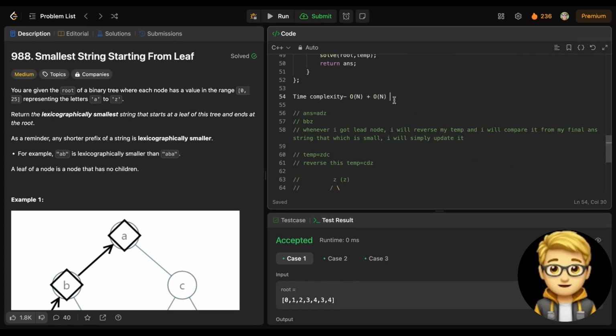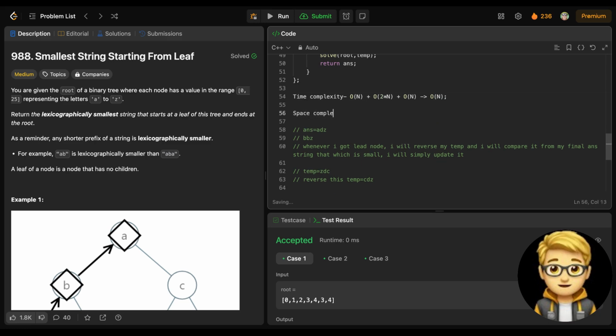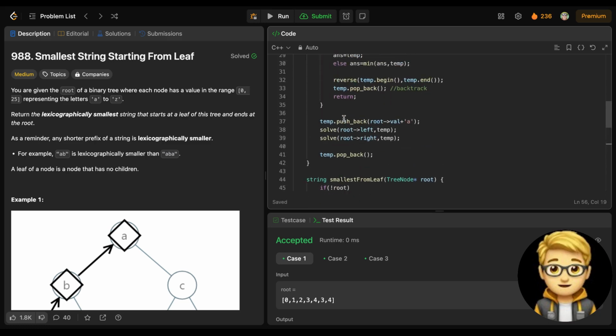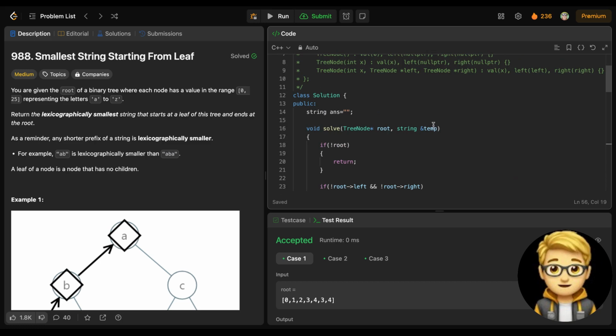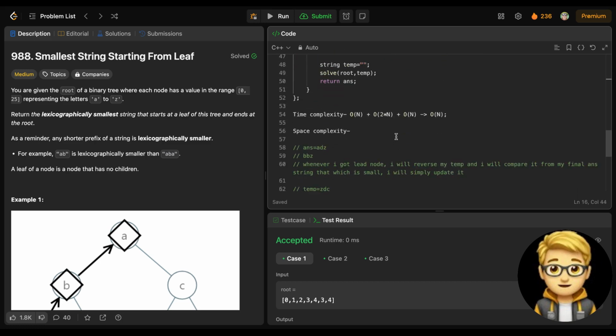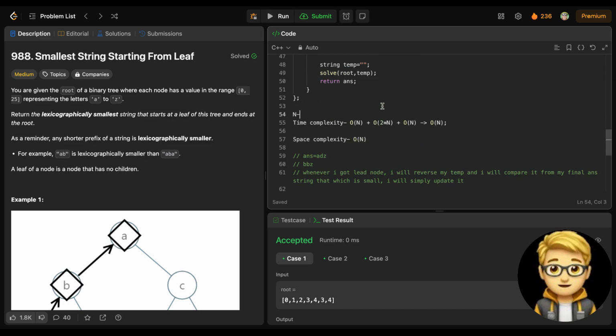So O of 2n for reversing the string, because I need to reverse it twice, and O of n for the recursion stack. So basically it becomes O of n actually, right? And the space complexity: I am taking one string as the final answer and one as a temp for storing, so in the worst case that will be O of n. And what is n here? N is the number of nodes in the tree, right? So this will be the time complexity and space complexity.